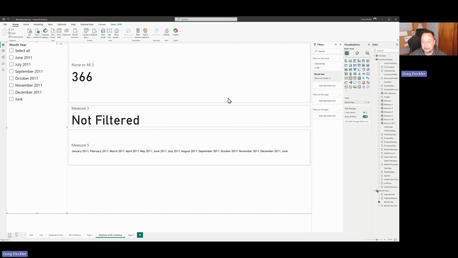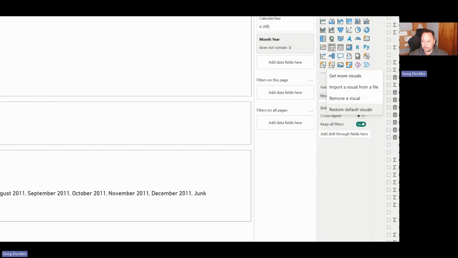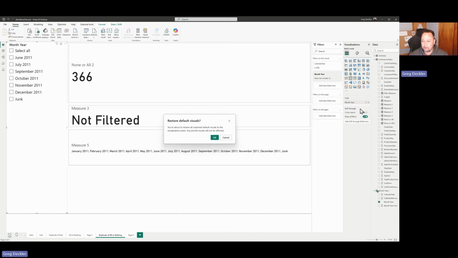Something happened recently with the community that I thought was great. The new card visual got released in Microsoft without telling anybody, and blew away the old card visuals. They hid them technically. And the community came together and informed people on how to get those back. You go to restore default visuals, and you do that. It says, yep, about to restore the default visuals. And now you've got your old card and your old multi-row card back.